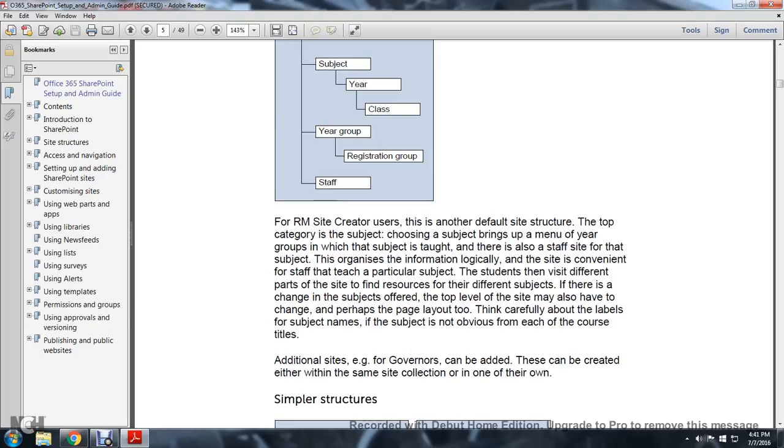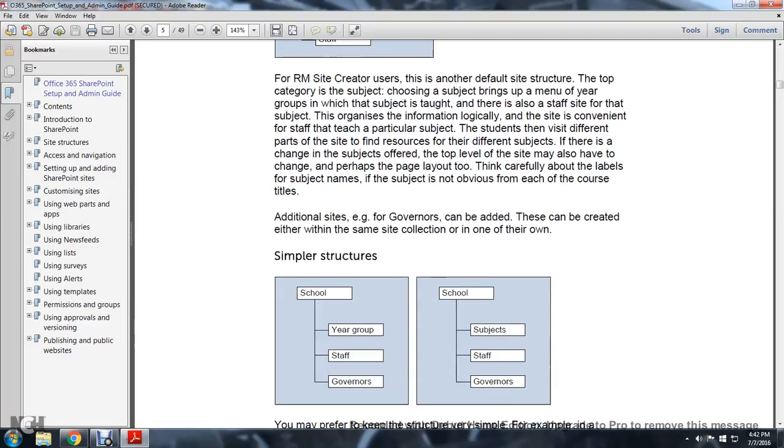The top category is subject. Choosing a subject brings up the menu of the year groups in which the subject is taught. There is also a staff site, organizing the information logically. The site is a convenient place to store information for the staff who teach a particular subject. The student then visits different parts of the site to find resources for different subjects. If there is a change in subjects offered, the top level of the site may also change, and perhaps the page layout too. Think carefully about the labels, the subject names, if the subject is not obvious from the course title.